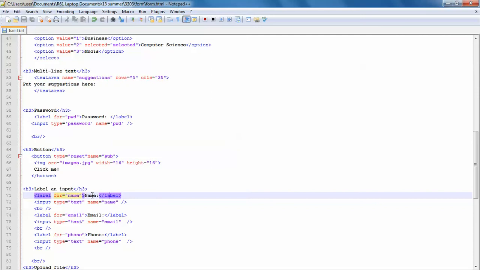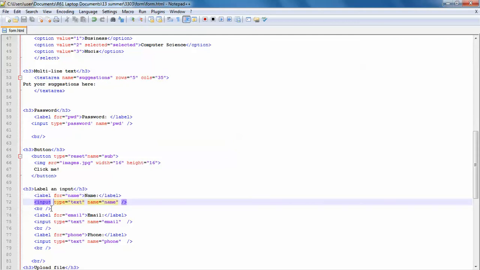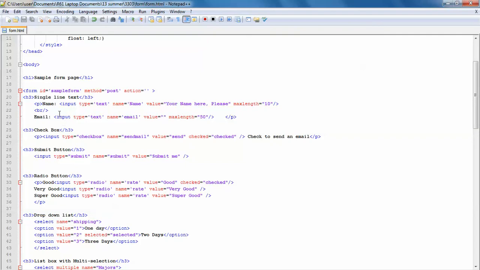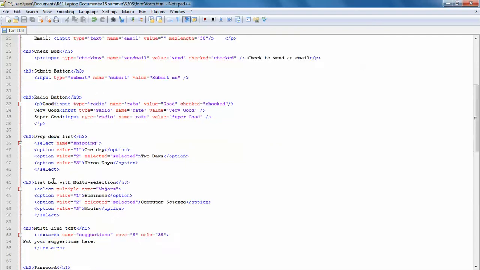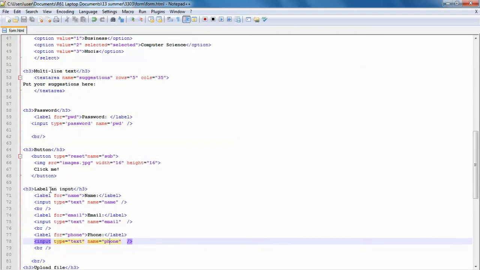In the middle, we have the text. And this has to be matched with this. It means this is a label for this input, and this label is for this input, and this label is for this. What's the benefit of using label? Because if we use label, we can align the label. We can control the label. If we use a paragraph, we need to control the paragraph. But if we use label, we can control it better.